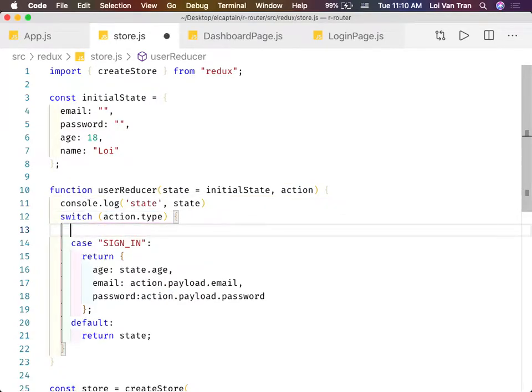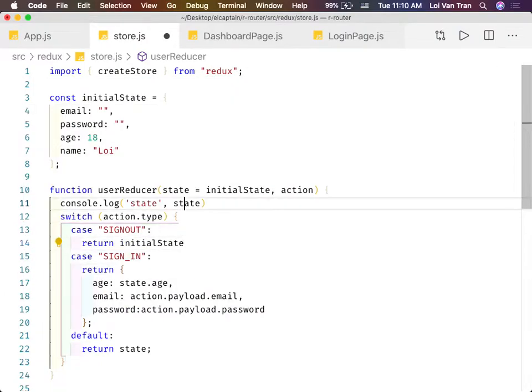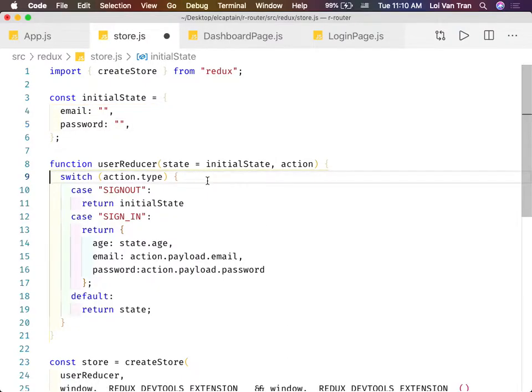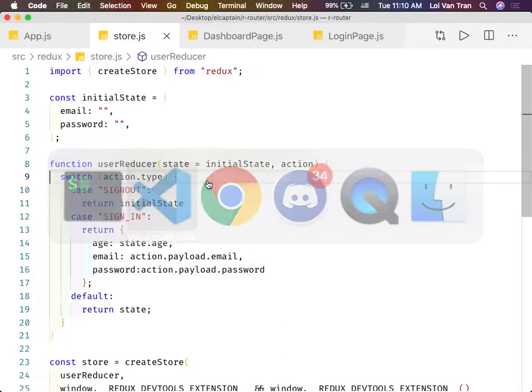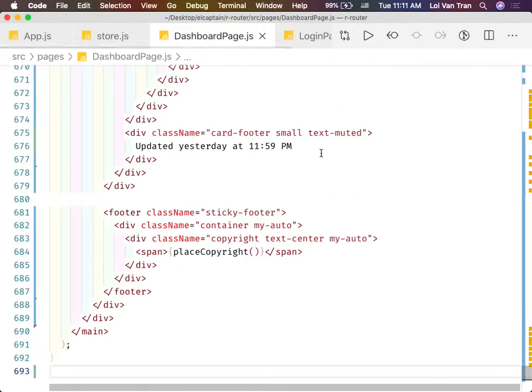Let me do one more case. We're gonna do sign out. When we sign out, what do we expect to have happen? Yeah, that's exactly what we want to have happen. Initial state. Yeah, because when the user signs out, we want the email to go back to blank and the password to go back to blank, right? So we're just gonna return that. Okay, so now we're gonna do one more piece inside of our dashboard. I'm just gonna put a button.